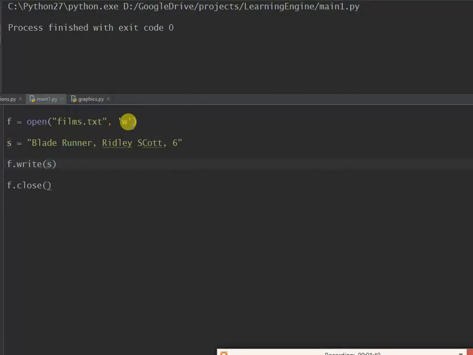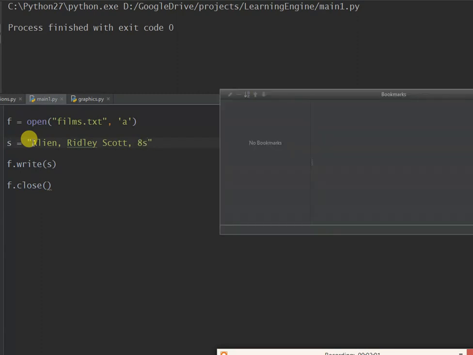Now I'm going to do it slightly differently. I'm not going to write, I'm going to use the little a, which means don't delete what's in there, but just add. And this is called appending to a file, and I'll put Alien in. And you can do the same thing, and let's give it a rating. We're going to write to it. Let's run it and see what happens.